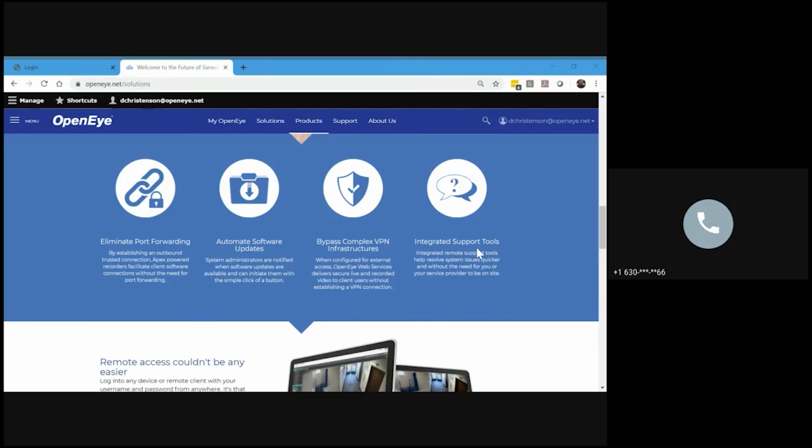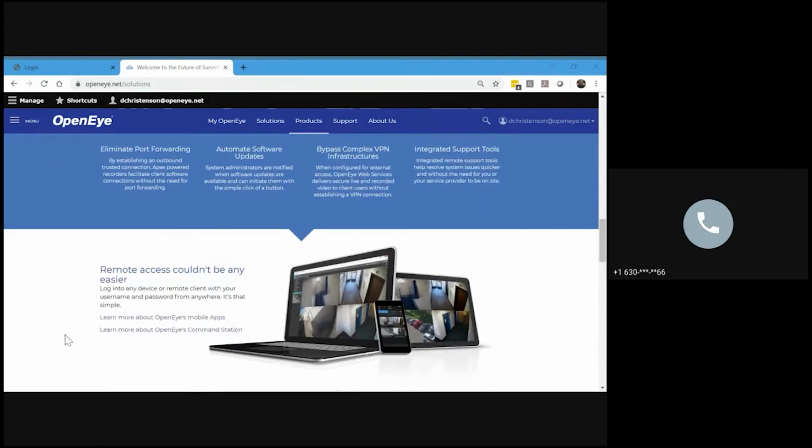Then we also have some integrated support tools so that you don't have to roll a truck every time something goes wrong. You can ping cameras. You can power cycle PoE ports as well as reboot the recorder all remotely. And then if you need to roll a truck, obviously there are some times where that has to happen. You'll at least know what you have to bring with you so that you're not making multiple trips if you don't need to.